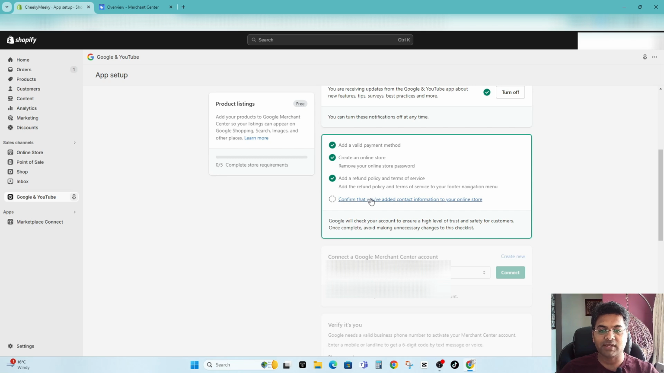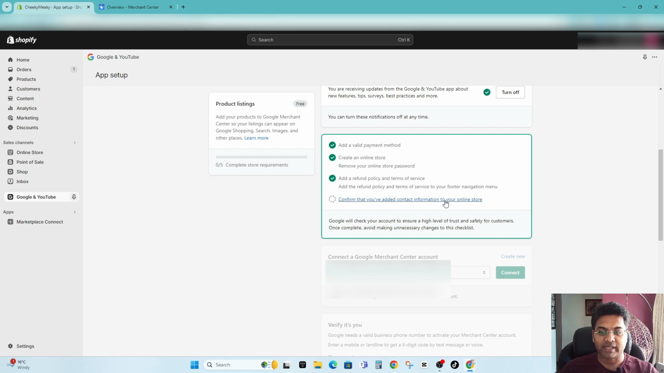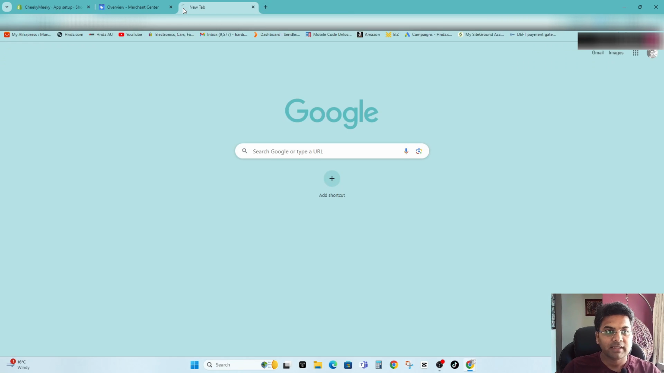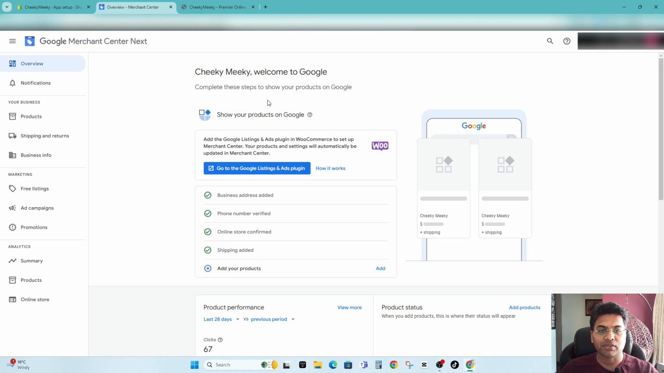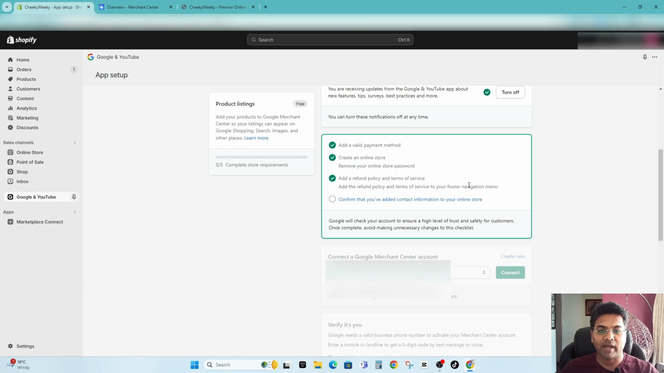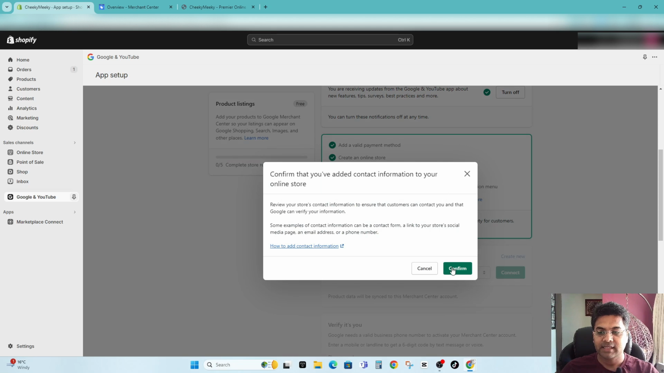Confirm that you have added contact information to your online store. Make sure at the footer of your website, like this one, if I scroll down, you have added enough information, like your support email address and the physical address of your store. The more contact information you have here, the more helpful it is to get your store approved by Google Merchant Center easily. Simply click that and confirm.